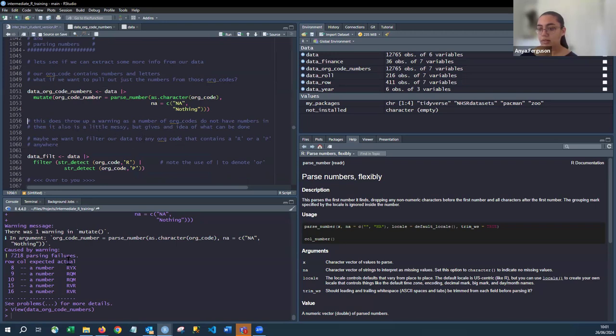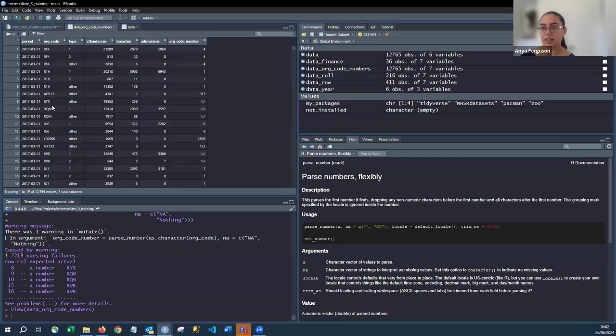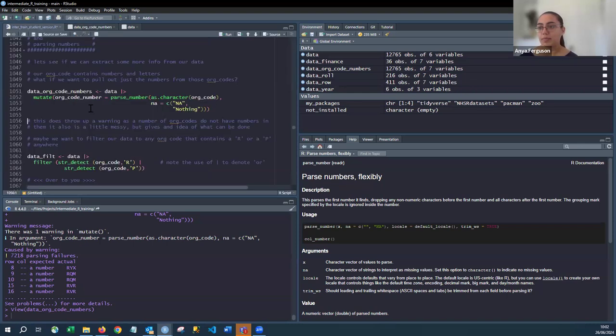This does throw up a warning. In the console, there is a warning message as a number of organization codes do not have numbers in them. It's also a little messy, but gives an idea of what can be done. So parse_number is expecting there to be a number in your organization codes. And when there wasn't one, like in this case of RYX, it's thrown this error saying that you were expecting a number, but there's not one. But this was just to demonstrate that you can take strings and take out the bits that you don't want.